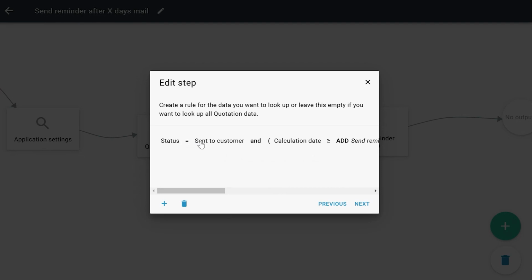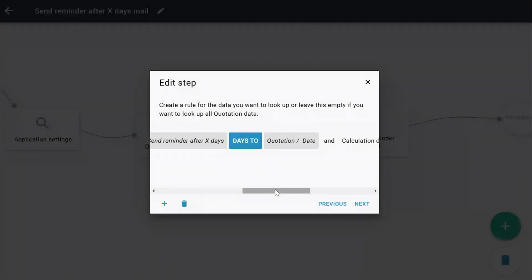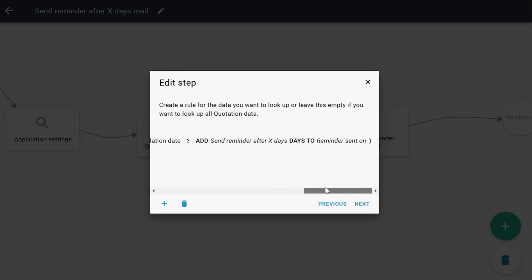And what's important here is that the status is sent to customer, because then it's still open. And as you can see here, we have a calculation date, which is larger or equal to the number of days added to the date of the quotation. And it needs to be larger than a number of days added to the reminder that the last time we sent the reminder.